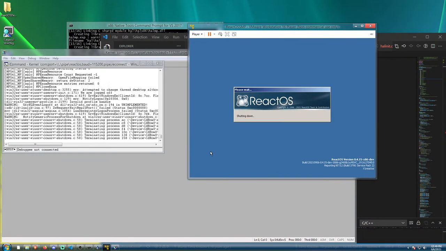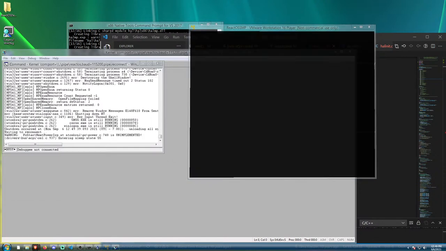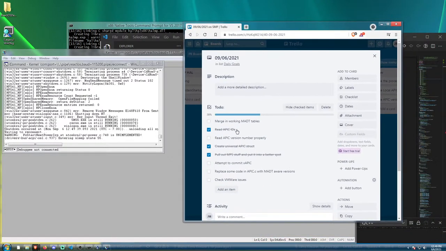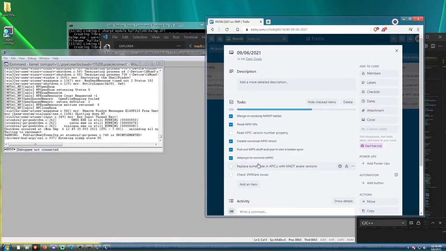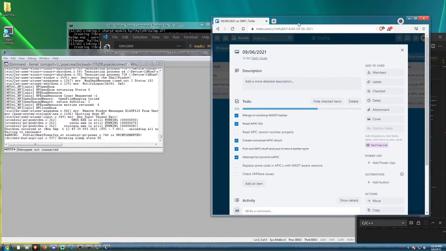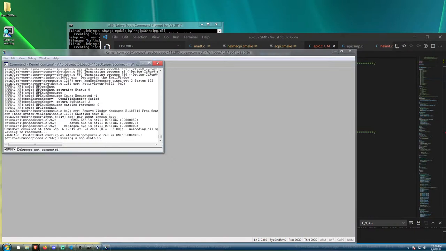Alright, well, let's see our chart. We have attempted to commit xapic. Okay. Now we need to. We also merged in working mat tables, so there's only 3 things left for today. I want to read the apic version number, which isn't required, but I want to, among other things.